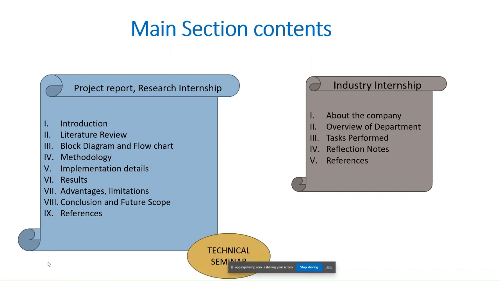So the contents will be the same as a project report, but there it is not your results, your methodology; it is somebody else's which you are trying to explain in your own words as per your understanding.